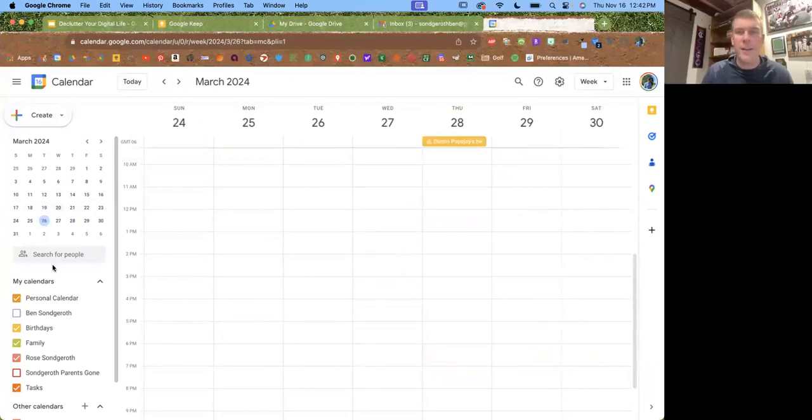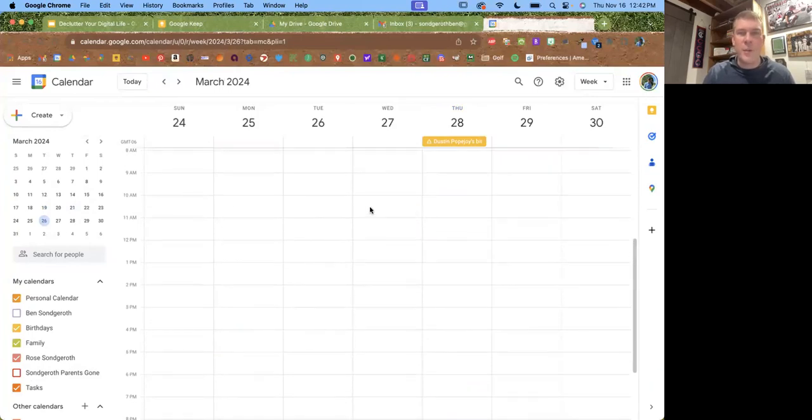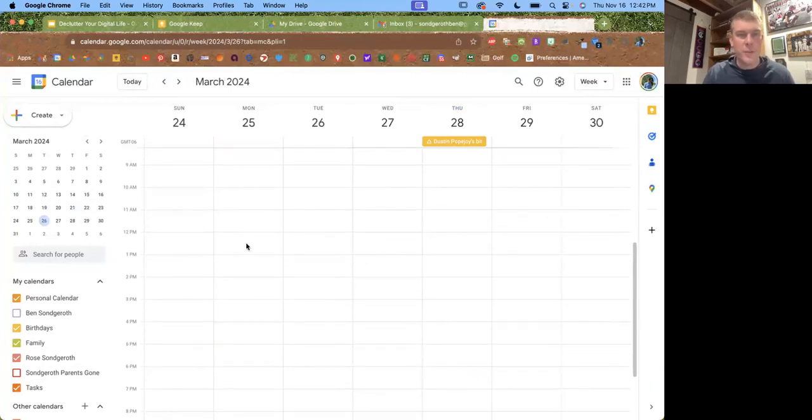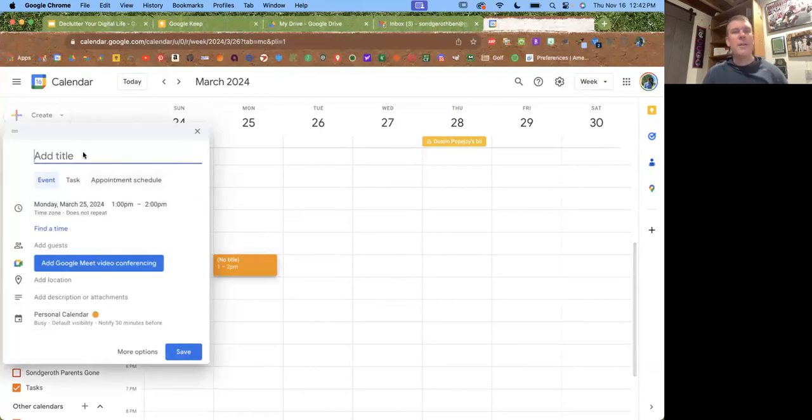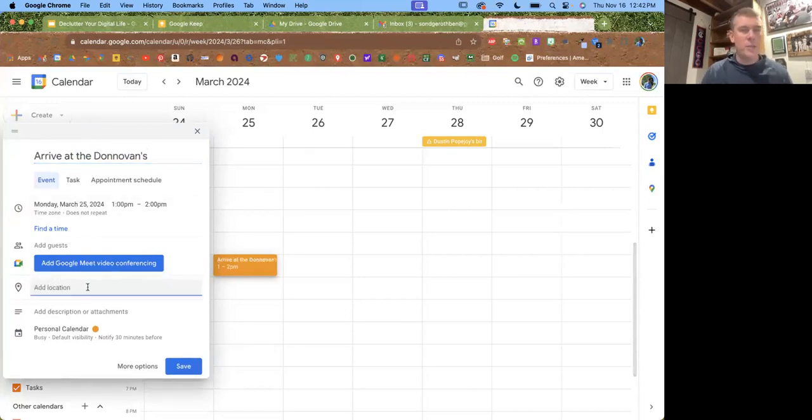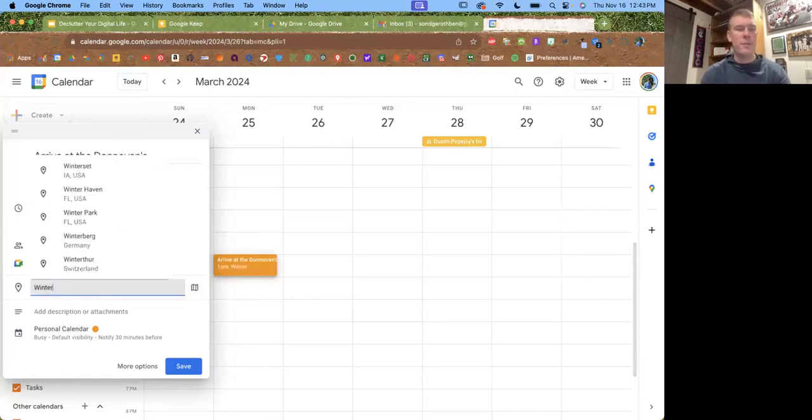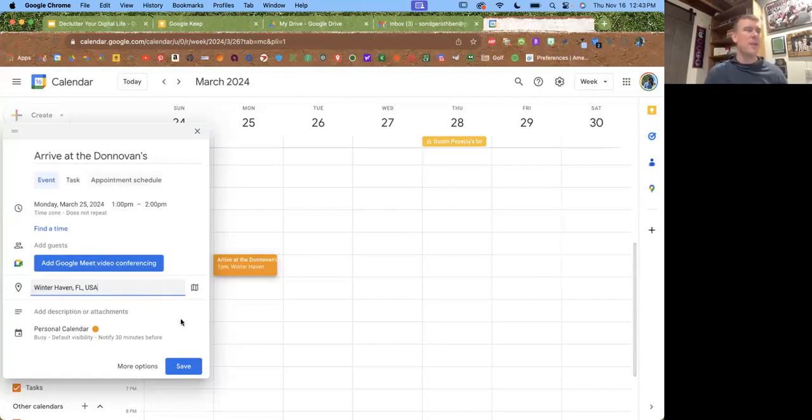We're going to go here. This is when we're going to Florida again during this week for spring break. So what I'll do is put in an event because it's not on there yet, and we're going to be at our aunt and uncle's. We're going to get there about 1 o'clock. So I'm going to put in arrive at Donovan's, and then we will add a location. We'll just put Winter Haven, so I don't dox them on the internet here. We'll put Winter Haven, Florida in there.